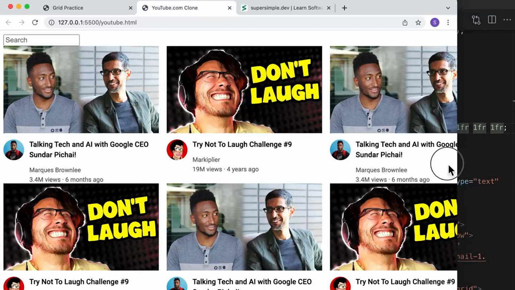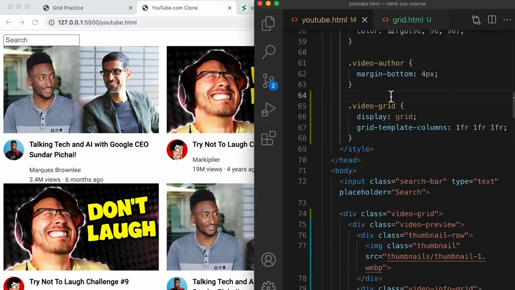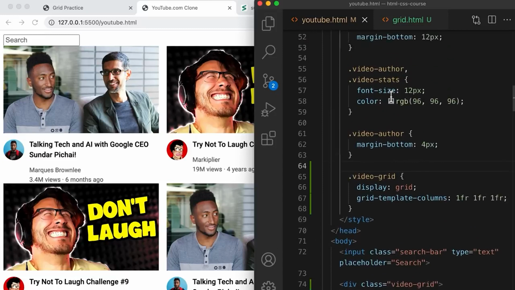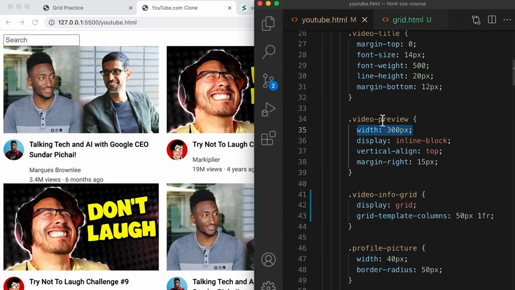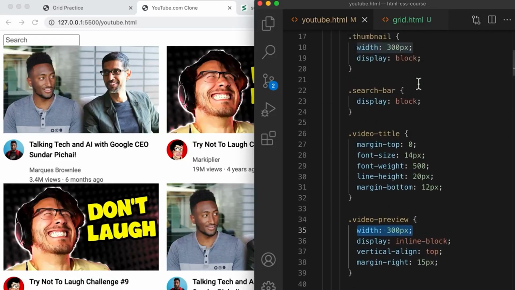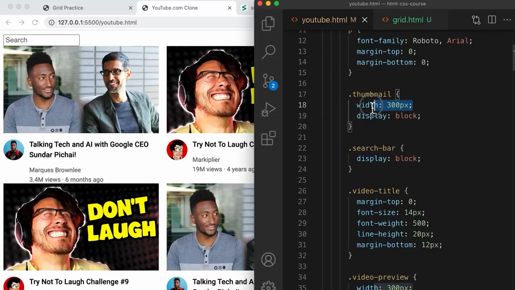But you might notice that if I resize this down, it actually doesn't resize with the page. So the reason this happens is because if we go and scroll up, we set a width on the video preview, which sort of forces the width to be 300 pixels. And earlier we also set the width of the thumbnail to 300. So instead of setting the width like this, which will force the width, we actually just want these elements to take up all the space in the columns that they're inside of. So to do that, we can remove this property here.